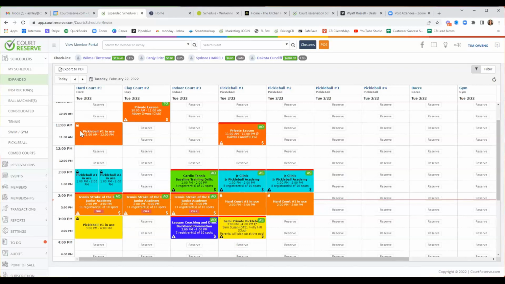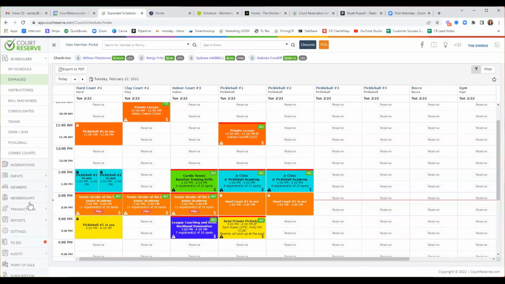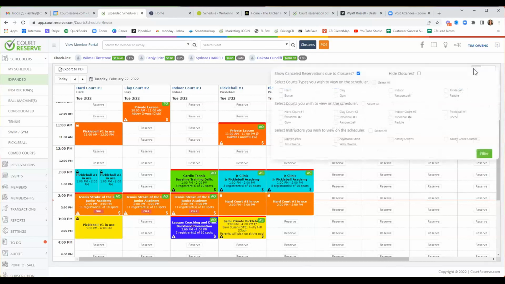And if you have more courts than your screen resolution will show, then you can actually slide the toggle bar here at the bottom. You can also use those custom schedulers for your own staff, and you can create those that show up here on the left-hand side as well. If you need to filter down, you can use our filter feature, which looks at certain types of courts or certain types of instructors, etc.